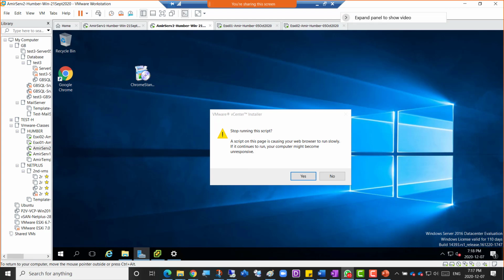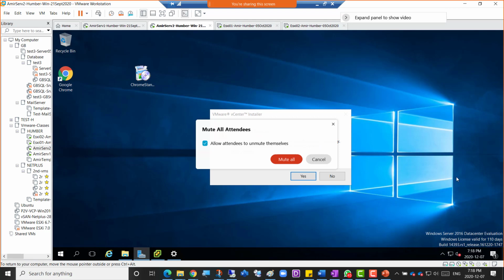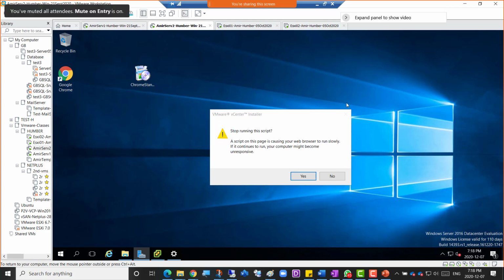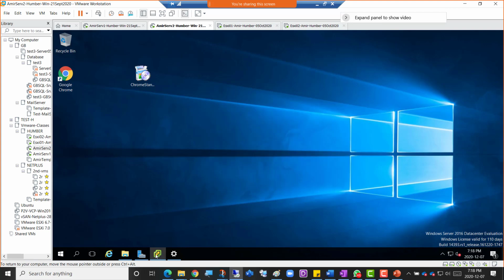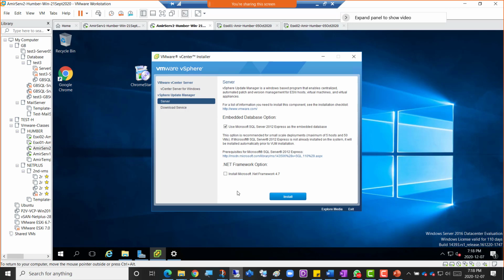Guys, please mute the mics. Okay, I'm going to go for this. Stop running this page. The script on this page is causing your web browser to run slowly. Discontinue. Yes, always go for that. And well, seems like it is done.